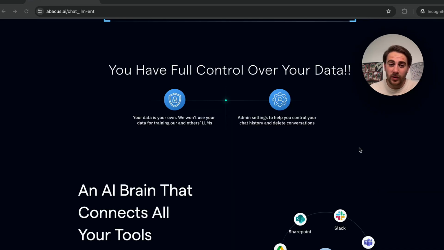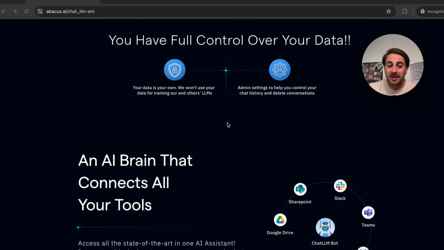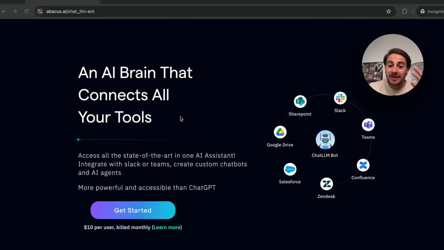Probably one of the most important things that I should mention is that they do not own your data, and they're not going to use your data for training their LLMs or other people's LLMs, and you can completely change all of this and control it from the admin settings, because essentially this is an AI brain that is going to allow you to connect all your different tools, so you have one tool you can use for pretty much everything.